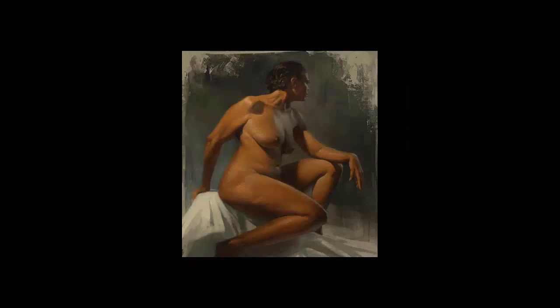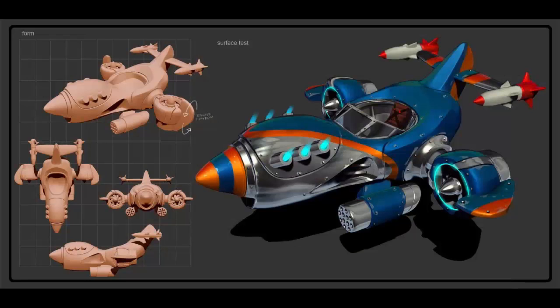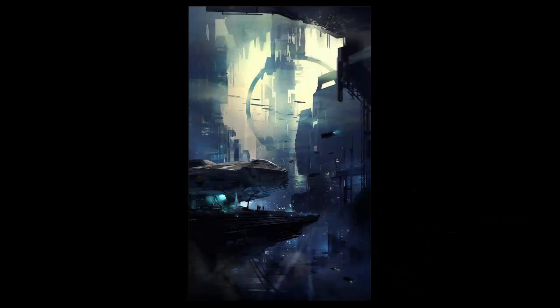I started on Painter. That's how I learned to paint digitally, I think Painter 7 or something like that. I used that for a few years, but I found it was a little bit buggy and crashed quite often. So I just naturally started to transition to more and more Photoshop, and now it's pretty much all I use.